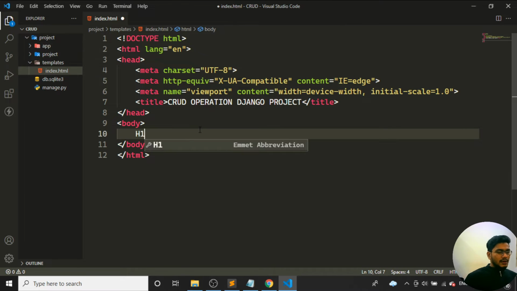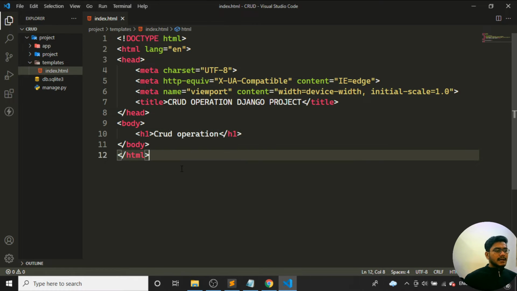So then I'll give in the body. I'll just use an h1 tag. In the h1 tag, I'll just write CRUD operation. I'm giving it as a CRUD operation in my h1 tag. I'll just save it.